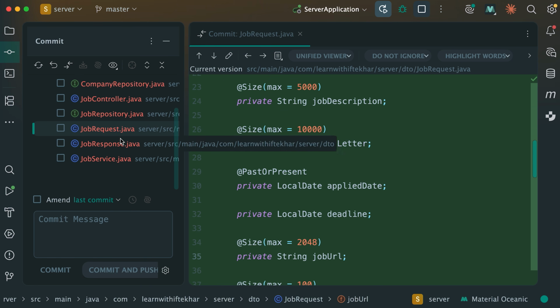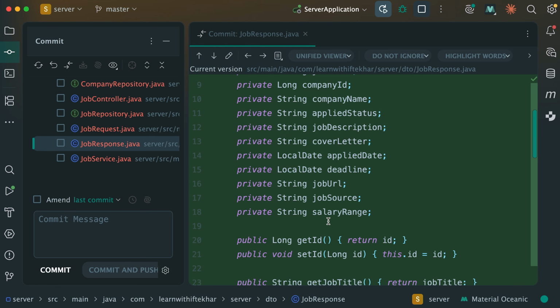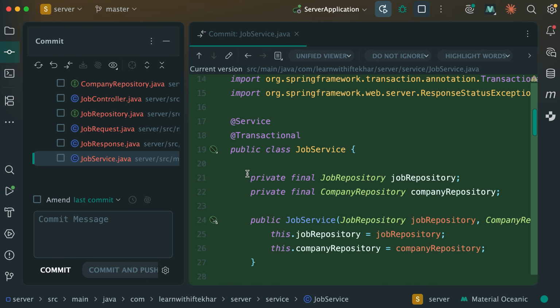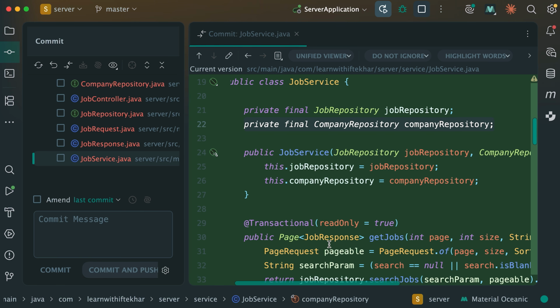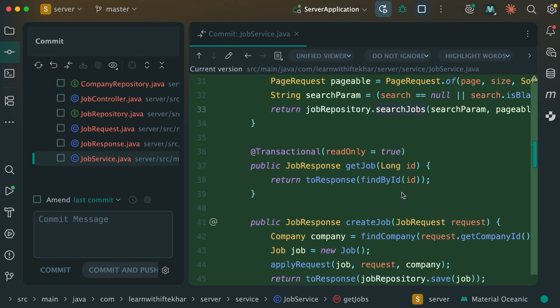And job response, the response object that our REST API returns. Now job service, this is where the business logic lives. It has injected job repository and company repository. The first method handles listing jobs. It calls search job of job repository to perform the search operation.